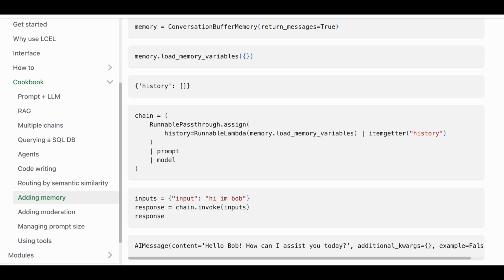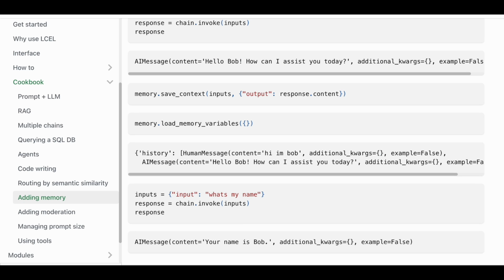The response is an AI message object with the content Hello Bob. How can I assist you today? We can then call the save context method and pass the inputs and the output response.content attribute to it. And then we can call the load memory variables method on the memory variable. And we'll obtain as a result a dictionary containing a key named history and a value containing the human message Hi, I'm Bob and the AI message Hello Bob. How can I assist you today? Then we can define the inputs variable as a dictionary containing input what's your name and call again the invoke method on the chain using the new input. And the response that we'll get will be an AI message with the content your name is Bob.